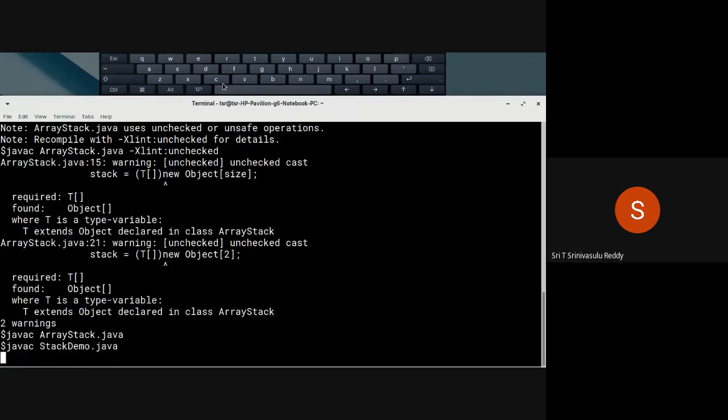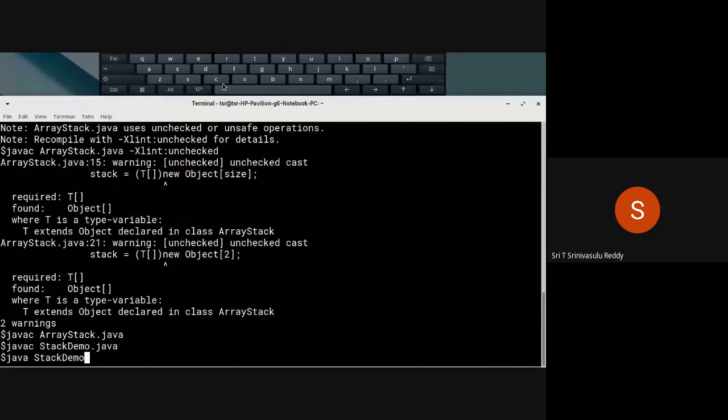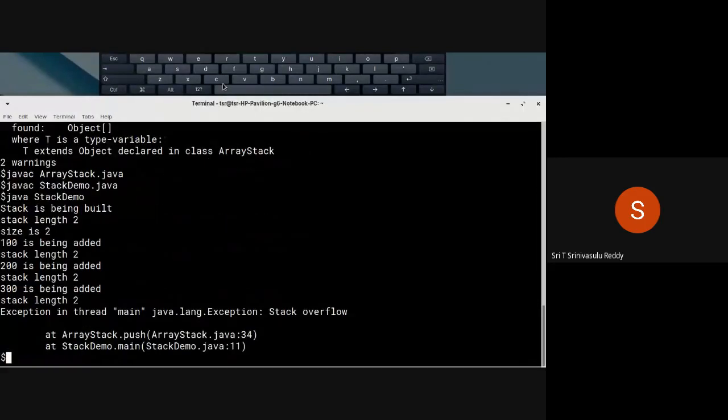This particular thing, and then we can now run the demo version. Right, so this particular... see now. What is happening from here? From here, you are actually saying the stack is being built, so you're getting all those messages.